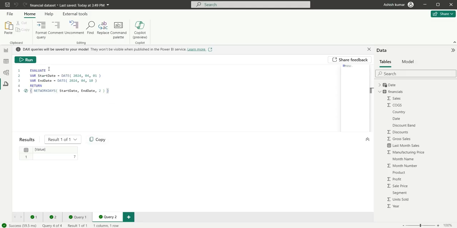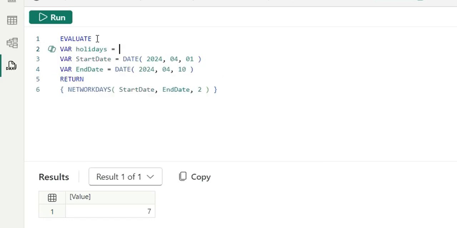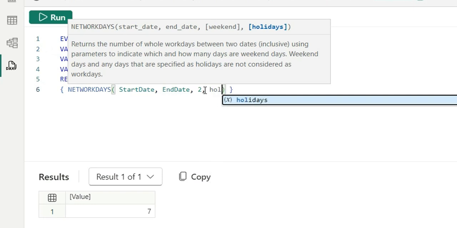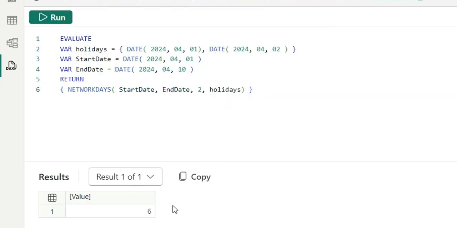Now, let's add a holiday list. I will add a variable for holiday and I will take 1st April and 2nd April as holidays. So these are the list of holidays. I will now provide the holidays variable. If I run this now, it will give me 6 work days. So this is how the NETWORKDAYS function is calculated in Power BI.